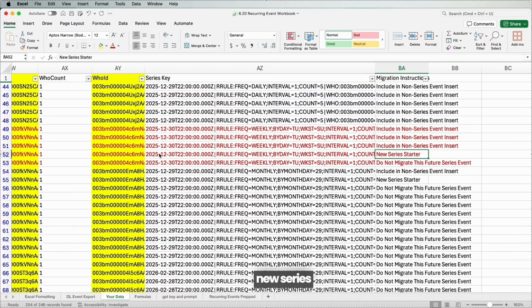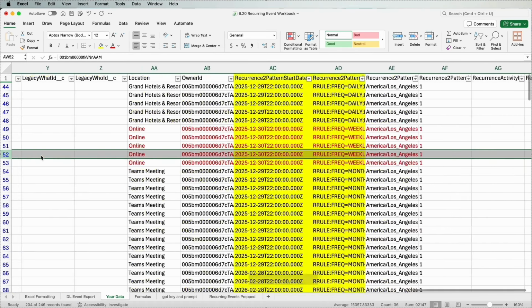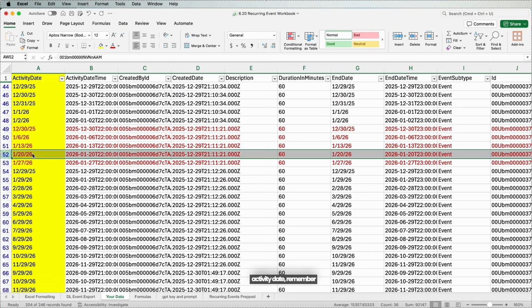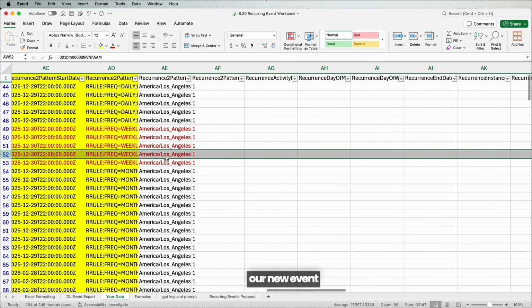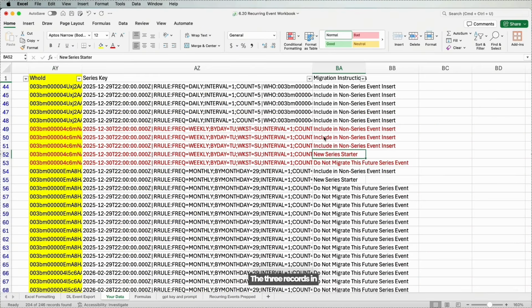Now what we are going to look at to check our work is which of these records is returned as the new series starter. So if we were to scroll back and take a look at our activity date, remember that our as of date is 1/16 and we wanted the event scheduled closest to that date but not before. So the activity scheduled for 1/20 would be the next event in the series that will then behave as our new event series starter. The 3 records in the series prior to that will be included in our non-series event insert, and we will not migrate anything that is scheduled after our new series starter because it'll be created automatically when we load the new series starter event into Salesforce.